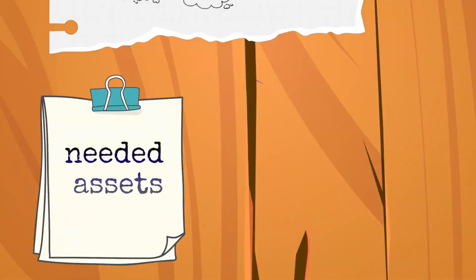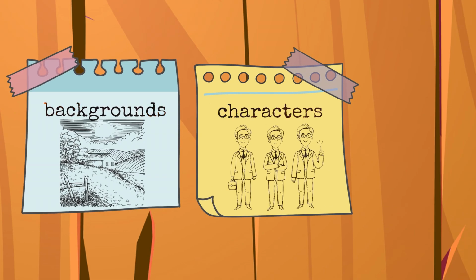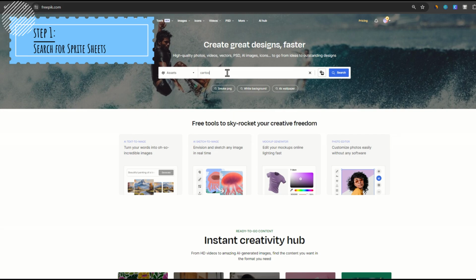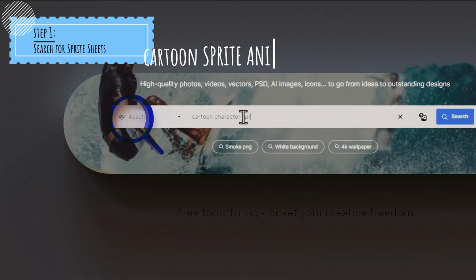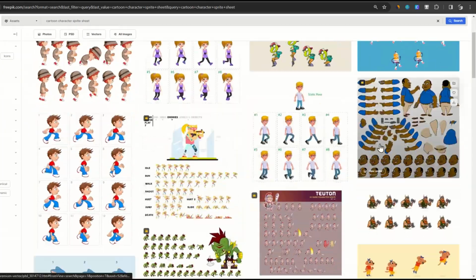There's going to be 2 categories of assets that you'll be looking for: backgrounds and characters. The characters is going to be the hardest part because you need to find assets that you can easily animate. For this, I suggest you add the following keyword in your search: sprites or sprite sheets. This will give you assets that are already pre-animated.